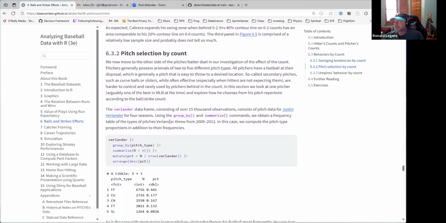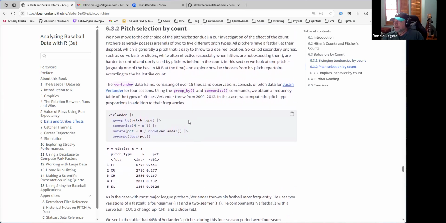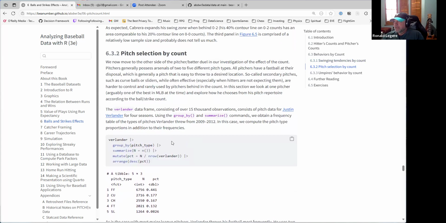So the next side, now we switch to the other side of the plate, the pitcher side of the at bats. So he picks a pitcher, Verlander. Again, this is 3 years, I think, or 4 years of data from this guy, 2009 to 2012. Okay, and this is 15,000 observations.